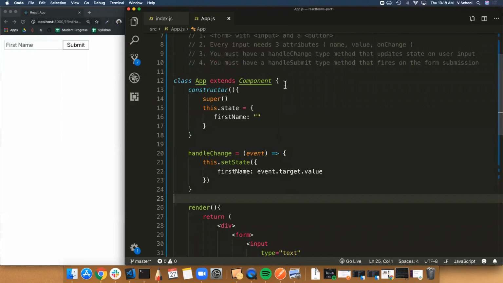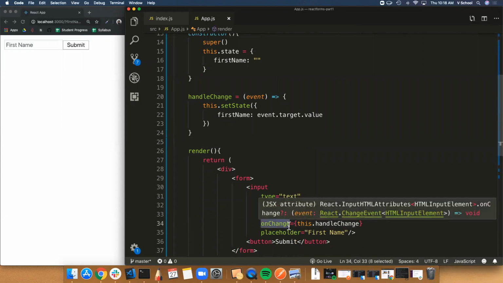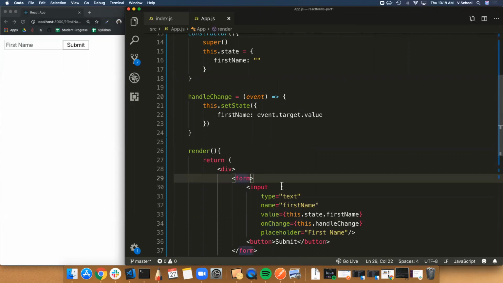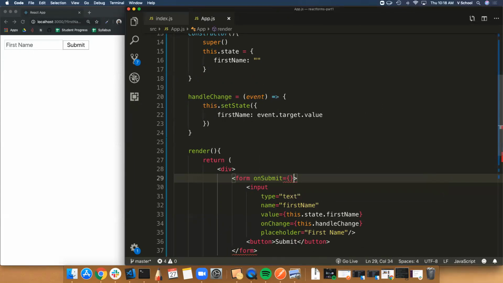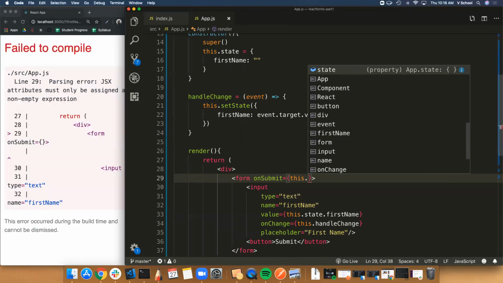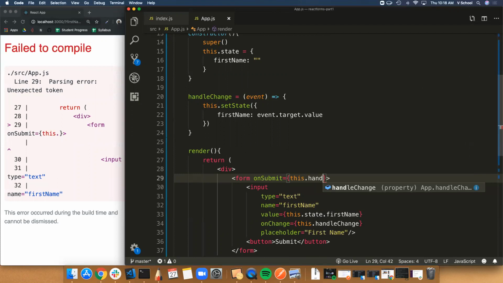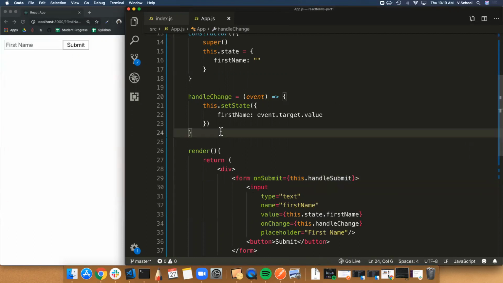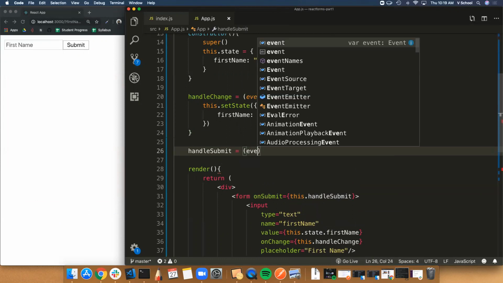Well, what is the submit event called in React? If change is onChange and click is onClick, what do we think submit would be? Cool. So onSubmit on the form, we would like to call this dot, and what would the handler method be called? handleSubmit. Keep it straightforward. So I'll come up here and write my handleSubmit. That also receives the event.